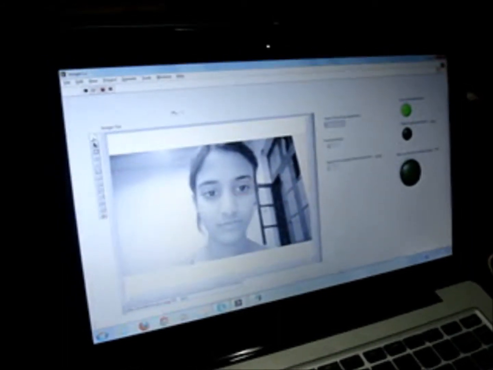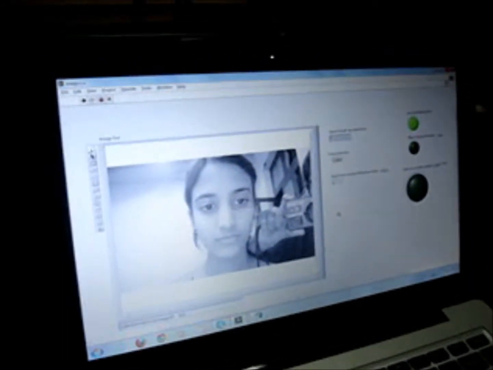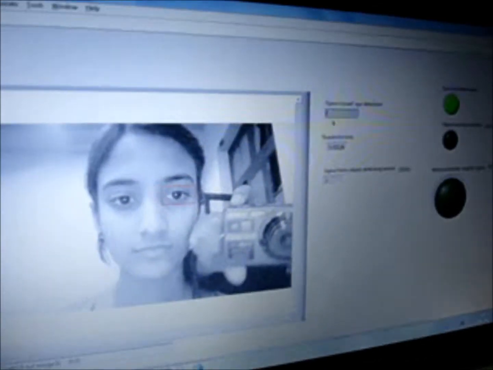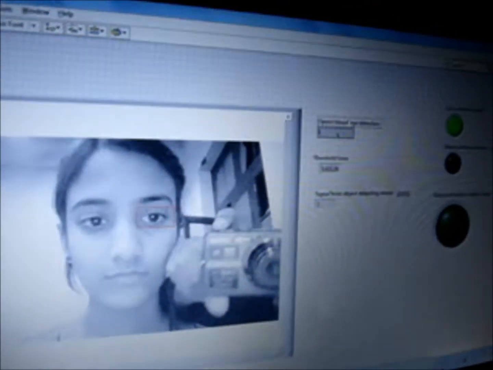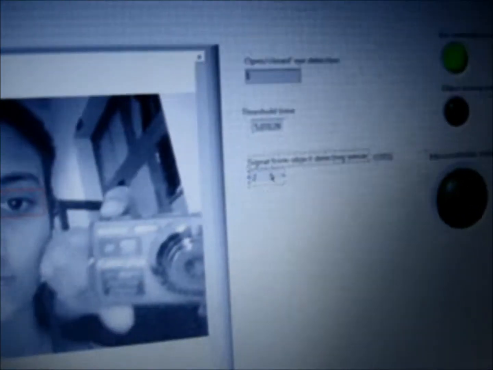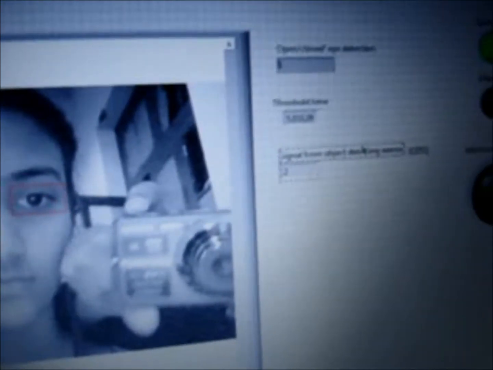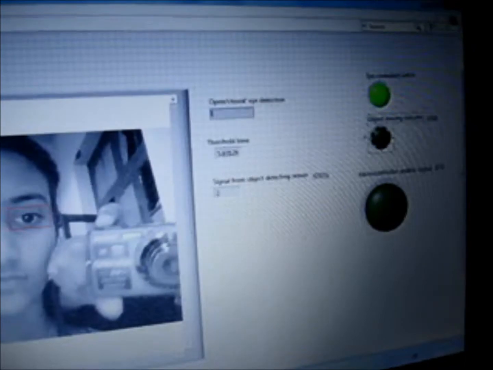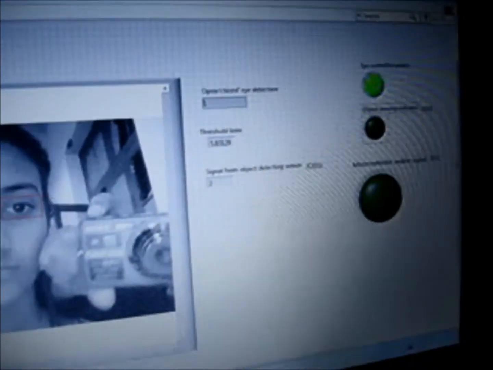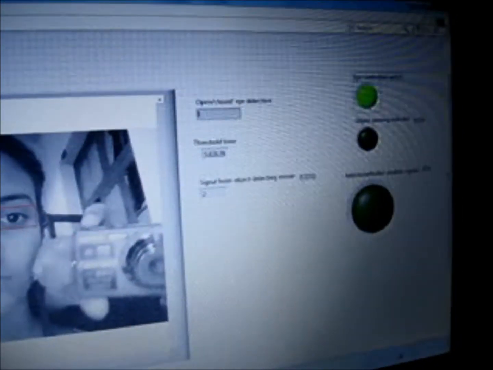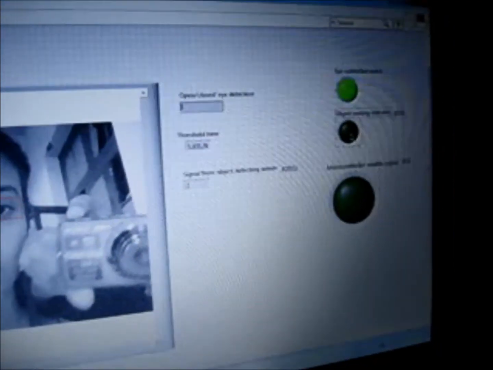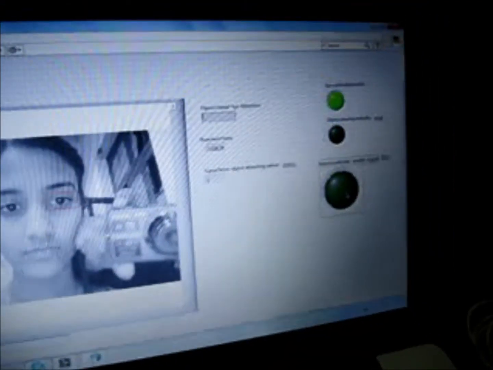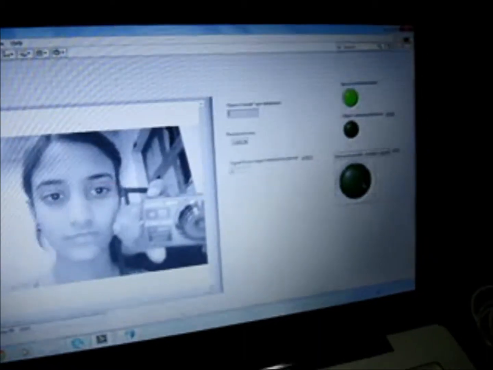Here we are showing real-time image acquisition. Since the eye is open, open-closed eye detection is 1, and therefore the eye control switch is also high. The signal from the object detecting sensor is 2, that is less than the threshold value. The object sensing indicator is thus low. The eye control switch is high, but the object sensing indicator is low, and thus the microcontroller enabled signal is low.